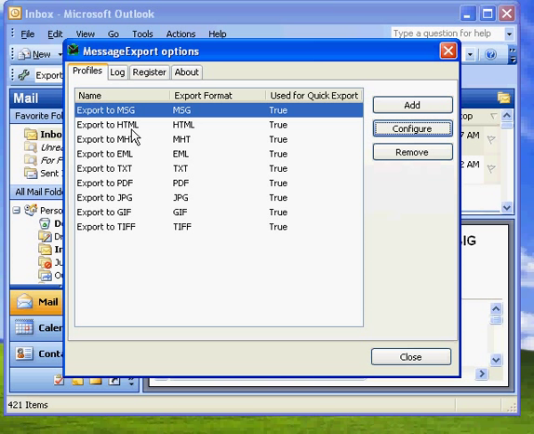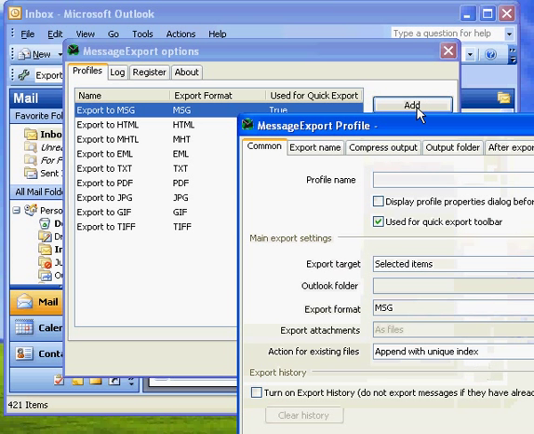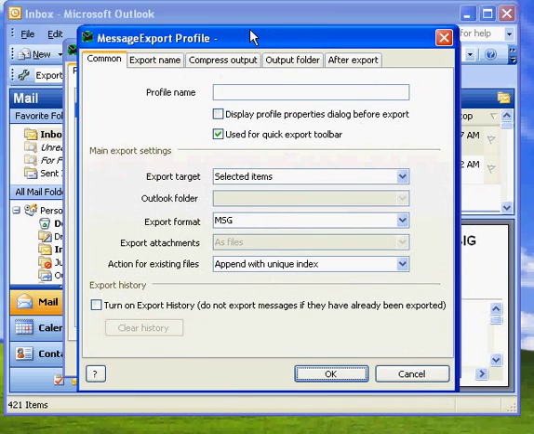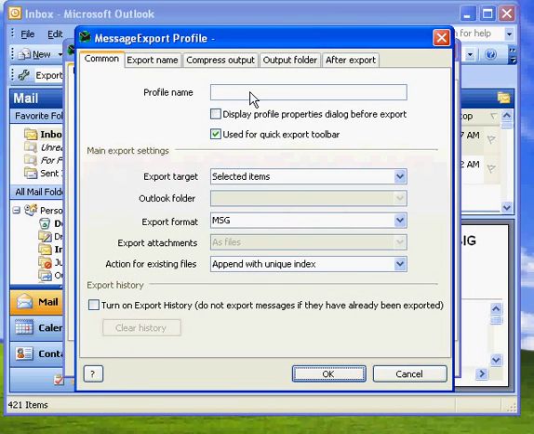We can also add new profiles, and here we can. This is my profile. I can't think of any other name right now, but the profile name would go up here.